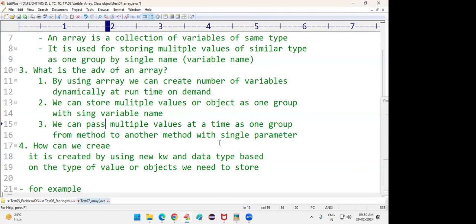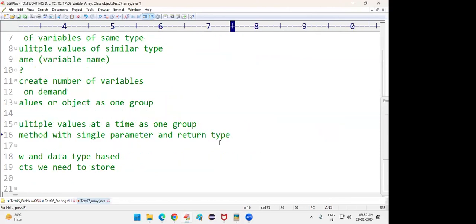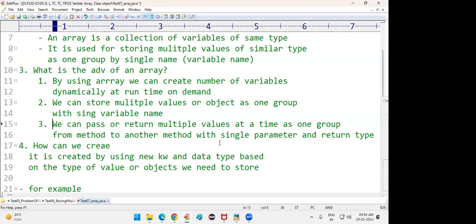Can you add a small word here? We can pass or return. Instead of 2 points, I'm taking it as a single point. We can pass or return. Just add that word.